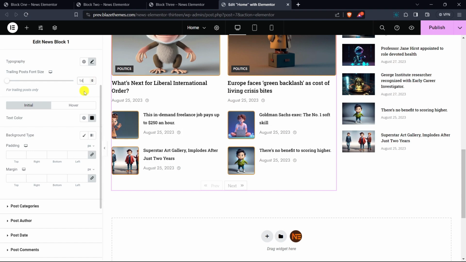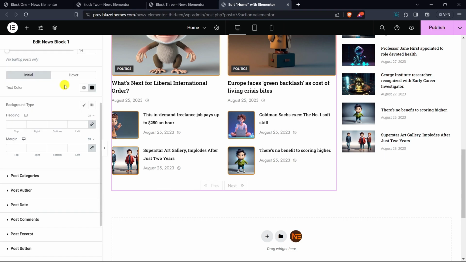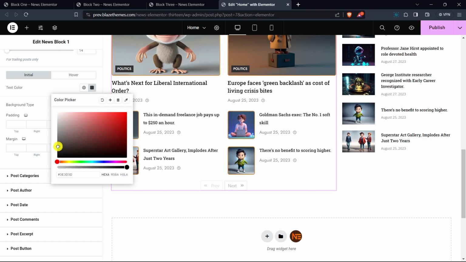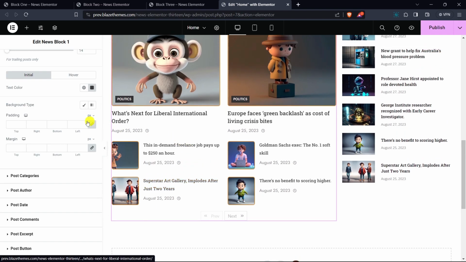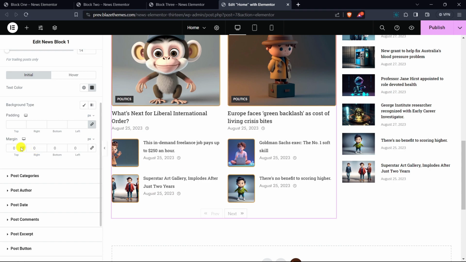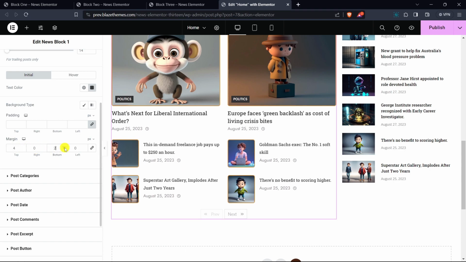We can also edit text color, background type, padding, and margin for both initial and hover mouse states. Choose text color. You can either choose classic or gradient background type. Let's add 4 pixels of top margin and 4 pixels of bottom margin.